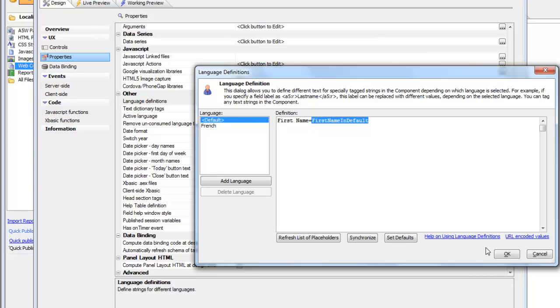One of the key things to note here is that the language definition is stored with the component. So in the next video we're going to discuss not language tags but text dictionary tags, which differ from language tags primarily in the sense that the definitions are stored in a database rather than actually with the component itself. So let's pause now and pick it up in the next video where we'll talk about text dictionary tags.